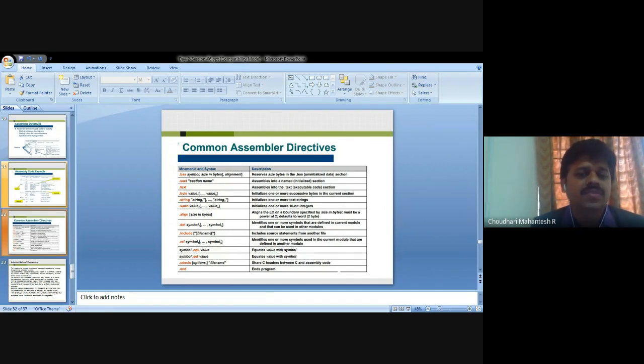So that is how you minimize the size of code. And .include is nothing but including source statements from another file, with the file name, with the help of the mnemonics and syntax you are seeing. Then .ref symbol identifies one or more symbols used in the current module that are defined in another module, so they can be used in the current module.